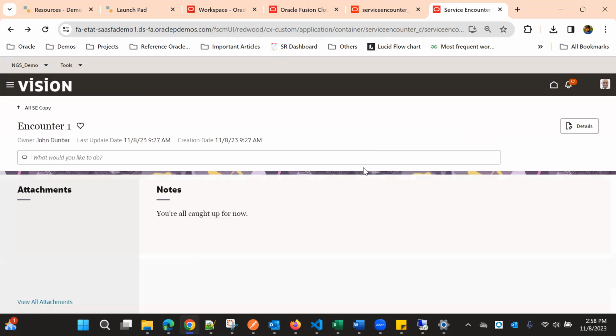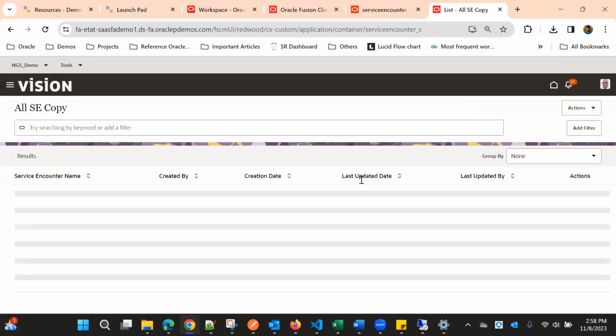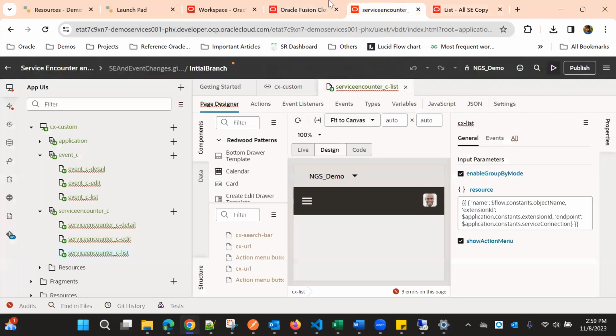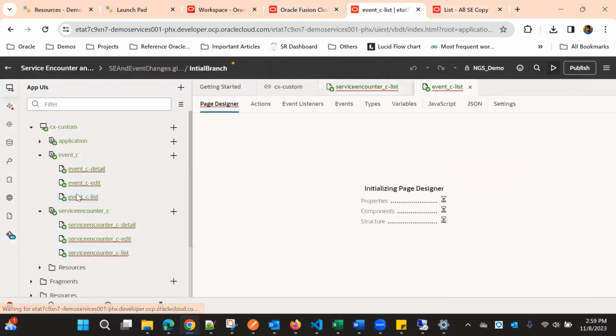So these are all, we can say, a kind of standard layout. So we can add a few fields or panels to this, and then we can modify as per the customer needs. And this is about the quick usage of CX extension generator. We'll also preview the event list.